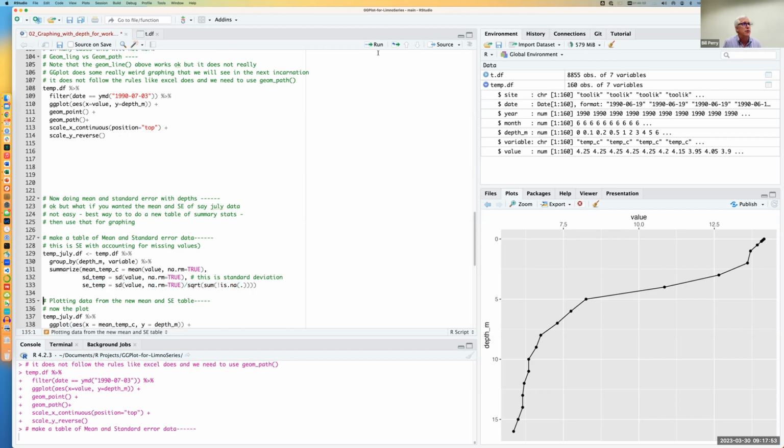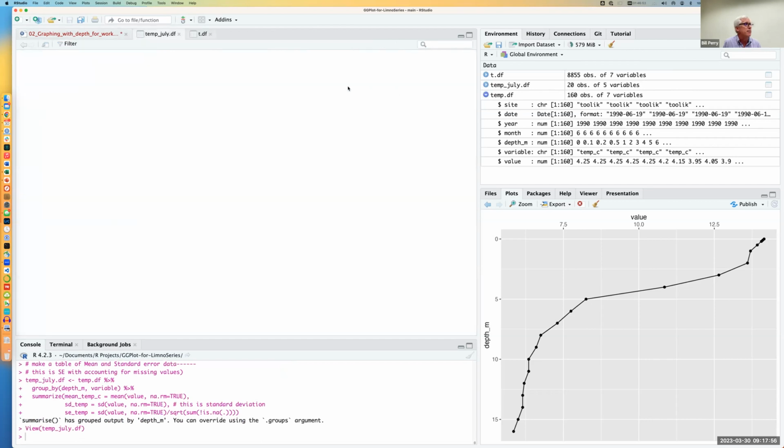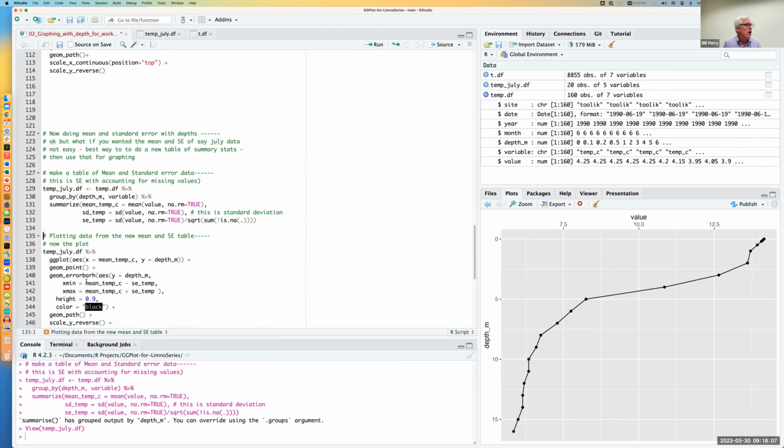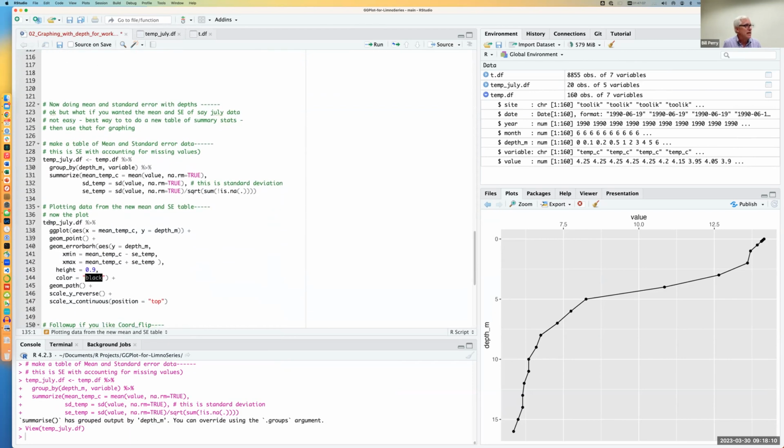So if we make a new data table of just the mean temperatures in July, where we have depth, mean temperature, standard deviation, and standard error, using this command here, we can recode this to get a plot that shows this data frame here. We can pipe it into the mean on the X, the Y on the depth, geom point with horizontal error bars that take the minimum and the maximum: the mean minus the standard error, the mean plus the standard error.